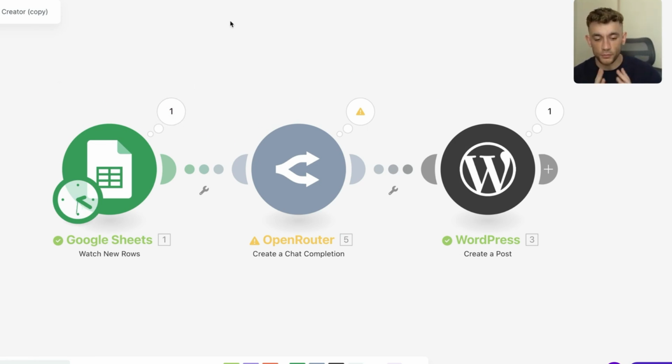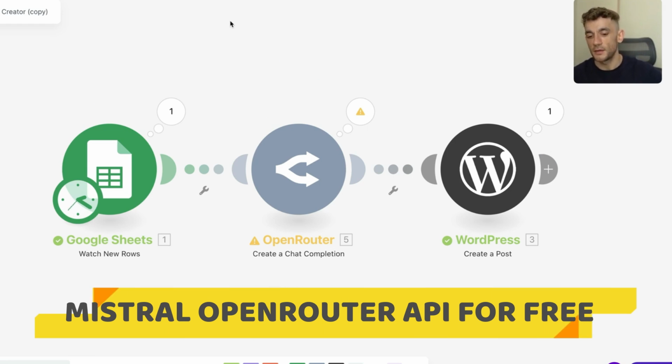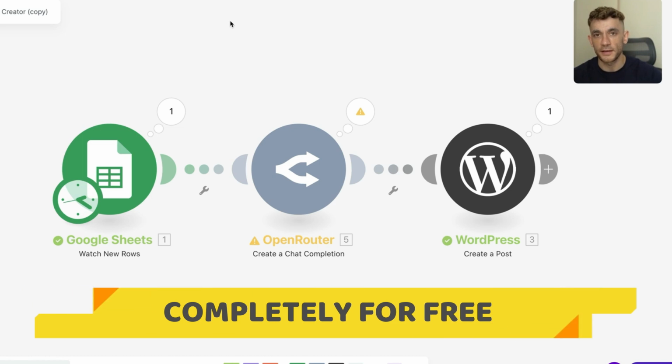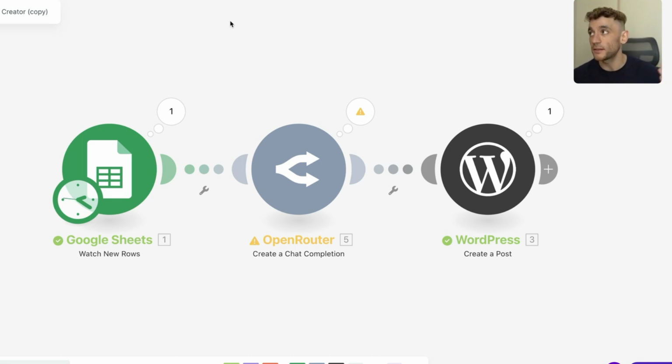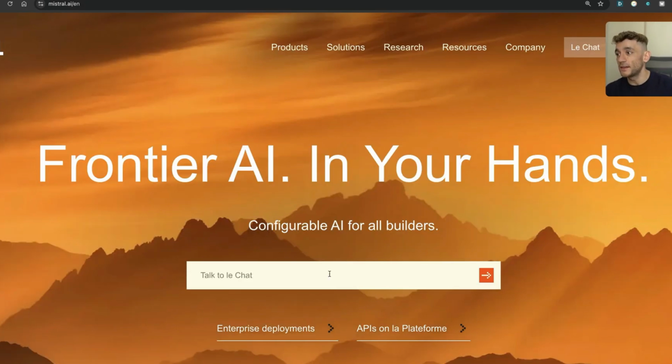To recap on all of these processes I've shown you, it's pretty mind-blowing because, bear in mind, you're not paying for any of this, right? I haven't paid a penny. We're getting the Mistral Open Router API completely for free. We're getting the API inside Roo Code and Cline completely for free, so we can code out websites and massive projects because it's stored locally. We can run this locally with Llama, and we can also get lightning fast responses inside Le Chat. And so it's a very powerful model.